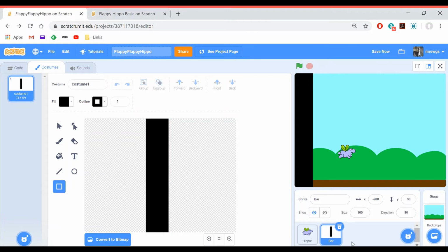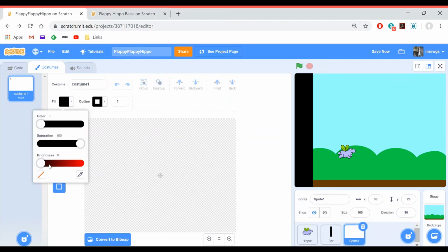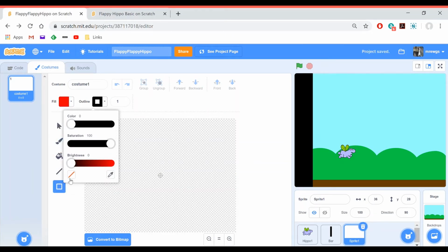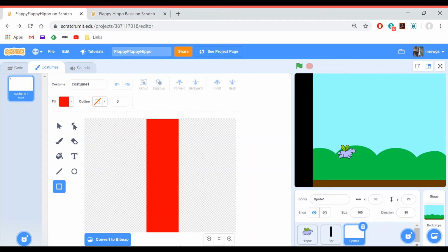Now I'm ready to add the sprite for the pipes. Now this is probably the trickiest bit in the design process. If it doesn't work when you're doing it, don't get frustrated, just delete the sprite and try again, and after a couple of goes I've no doubt that you will get it right. So again, you need to paint a sprite, and this time I'm going to paint a red rectangle, and I'm going to make sure it has no outline by clicking on the red line there. So I paint a red rectangle.